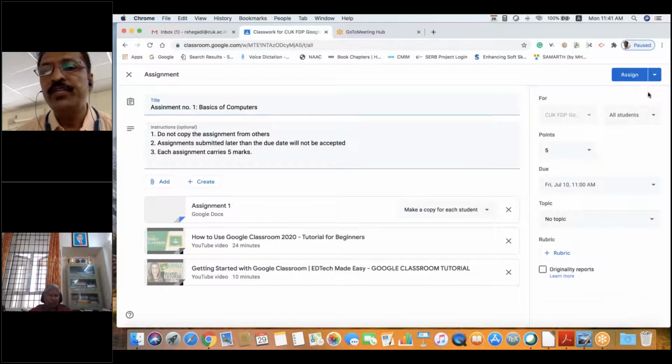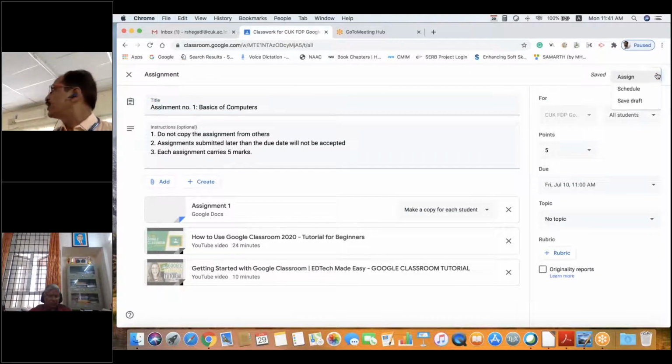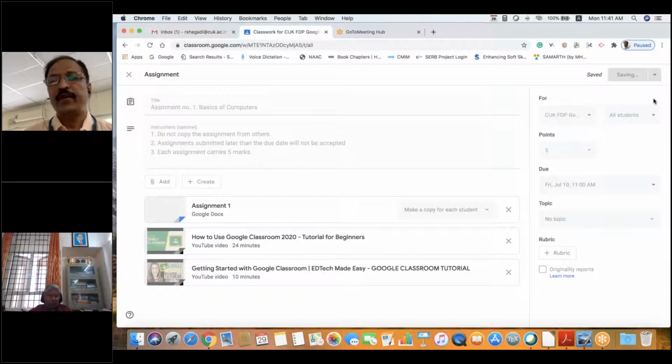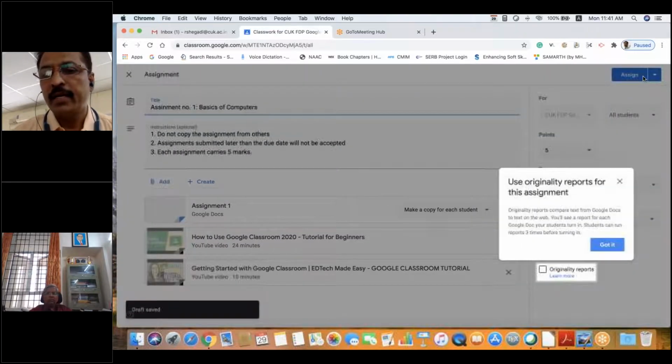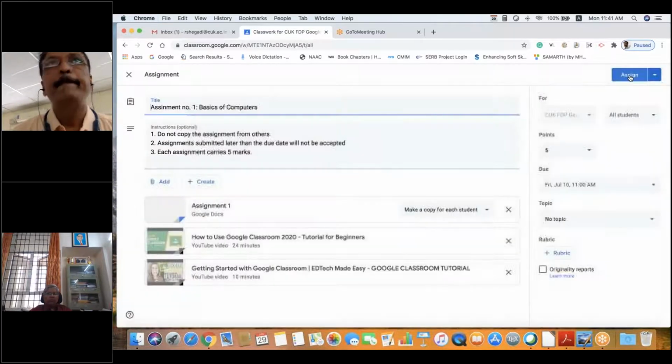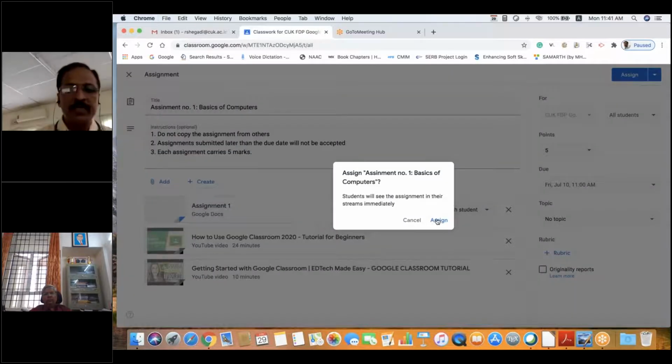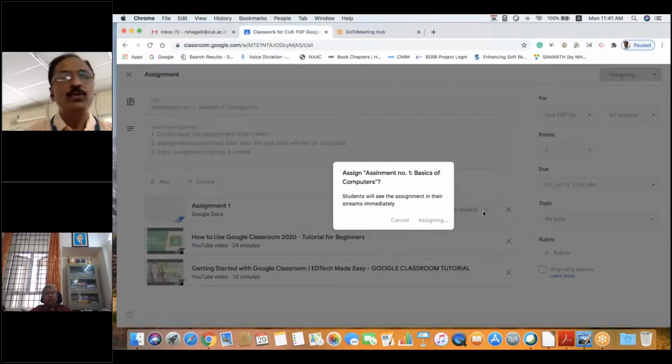So I will remove this schedule. Okay, I have removed that schedule. I can even simply save it for later use, or I can outrightly assign it. So three options are available here. Any one of them you can use at any moment.